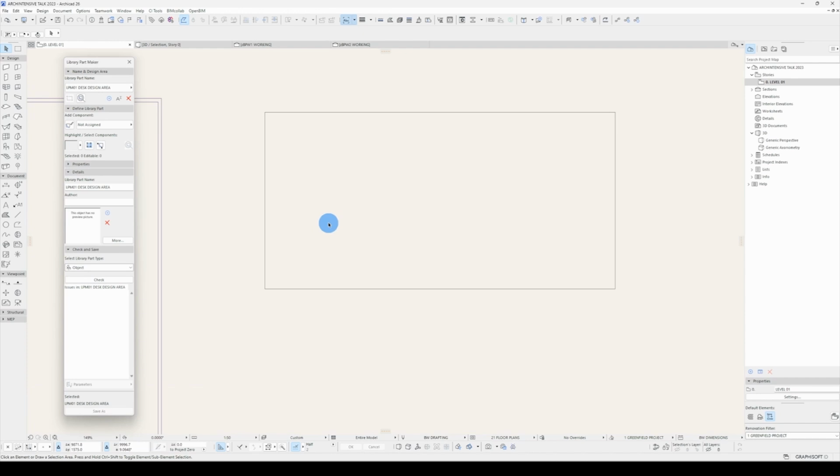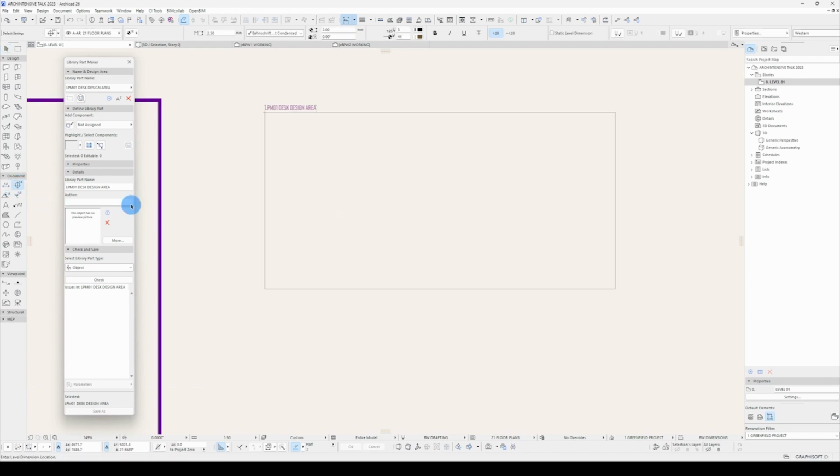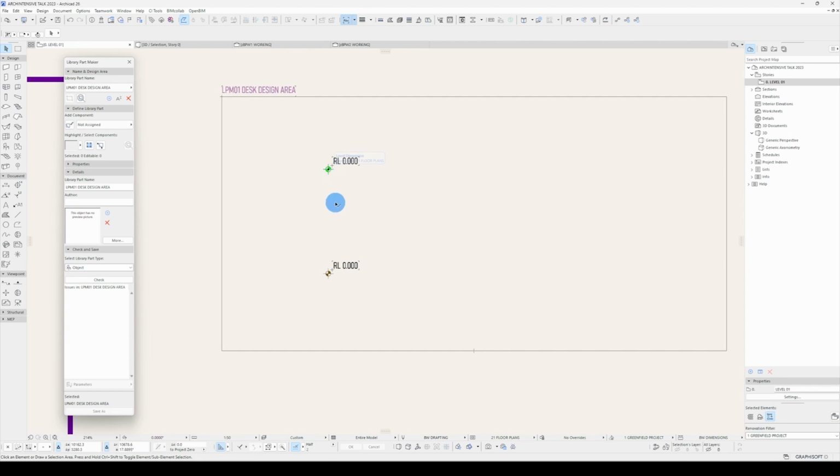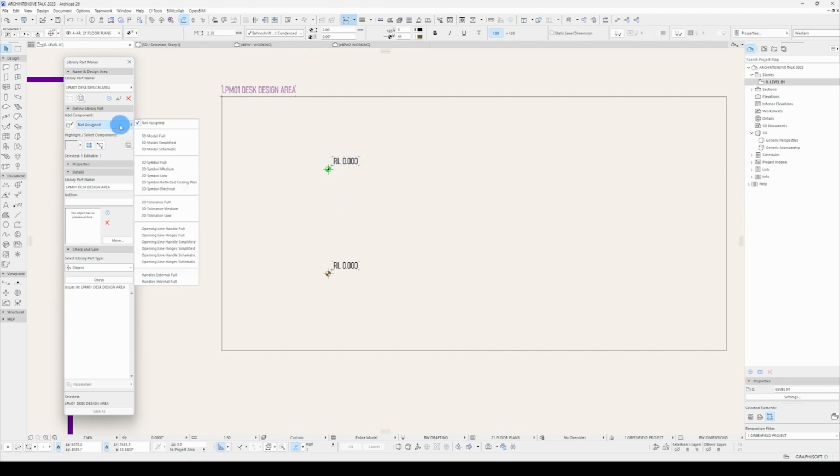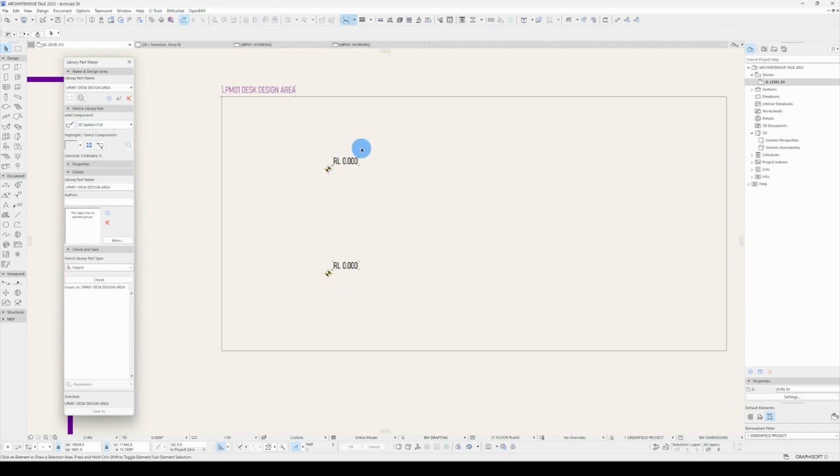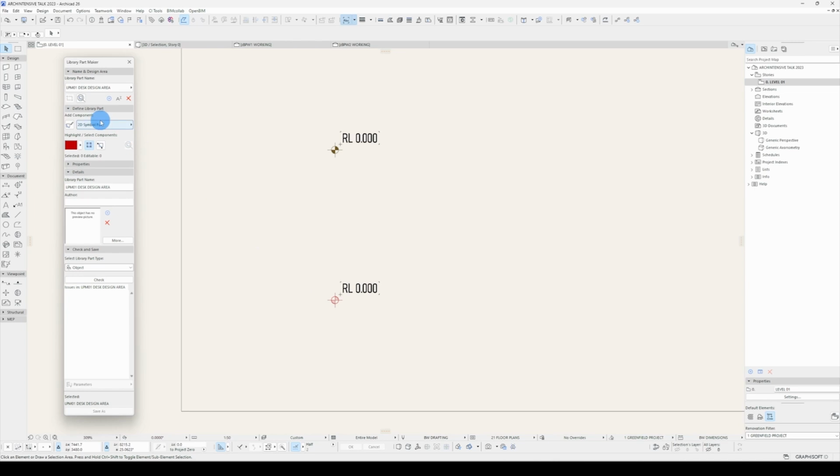The other thing you now need to do is to put down your level dimensions. This is how Archicad defines or recognizes what belongs to what view. I'll assign these to views. I'll assign the top one to my 3D model full, and I'll assign the bottom one to my 2D symbol full. And just to see what has been assigned and what has not been assigned, I can turn on this highlight active component. So 2D symbol full, that's been assigned. 3D model full, that's been assigned.